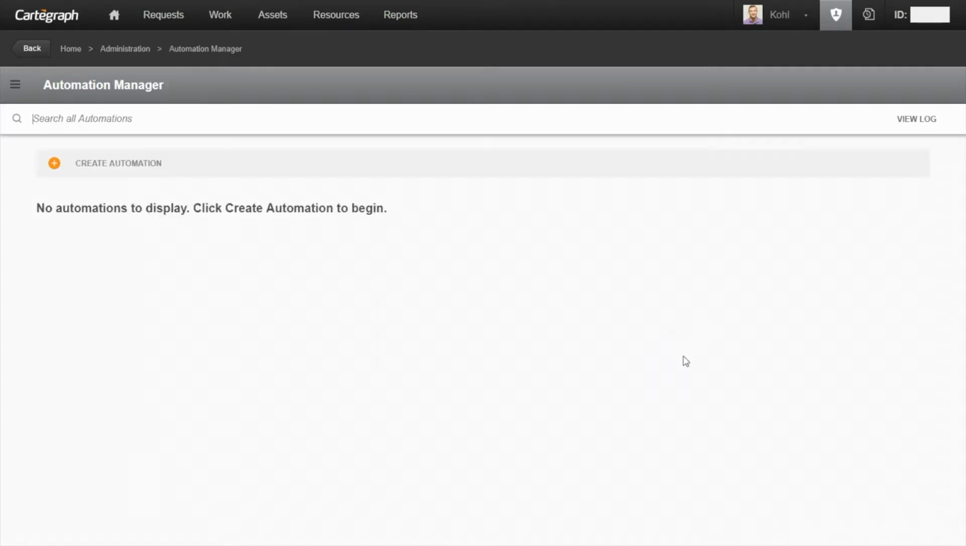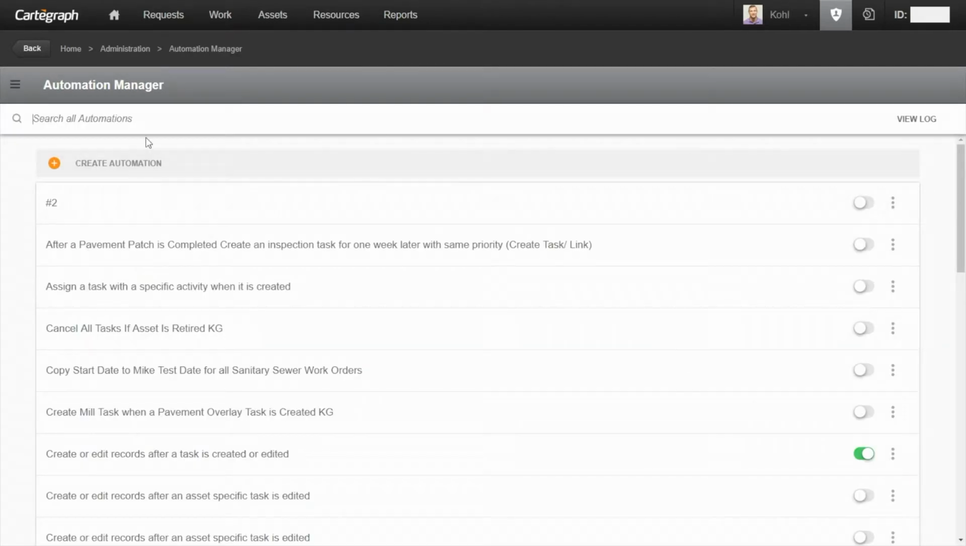Going into Automation Manager, you'll see your first layout, as in you can see that there's a search bar for all automations that you already have created. There's a view log button that shows you what automations were kicked off, when they were kicked off, if they were completed or failed, and what the errors were. Below, you can see on the list of automations that are already created, the toggle to turn them off or on. There's 3 little dots that you can view a log specific for that actual automation and also delete the automation. There's also the Create Automation button.